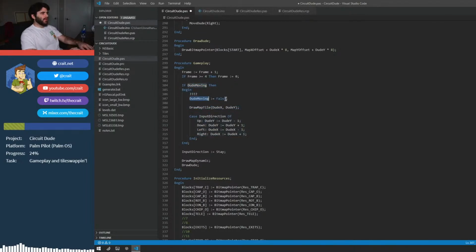So dude moving equals to false. We're going to basically move him. And we could have some sort of counter to figure out where he's at along his movement. And as we're moving him, remember, we're needing to draw the tile that he just moved from, and also draw him where he's going to be. So that's what this part does. We covered that last stream.